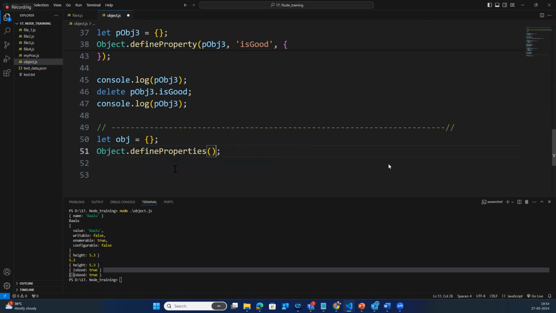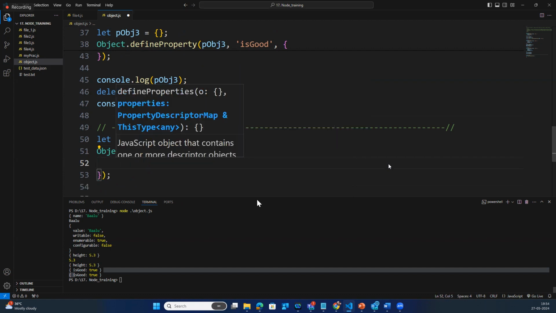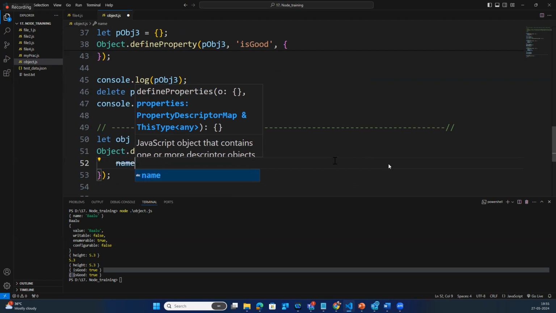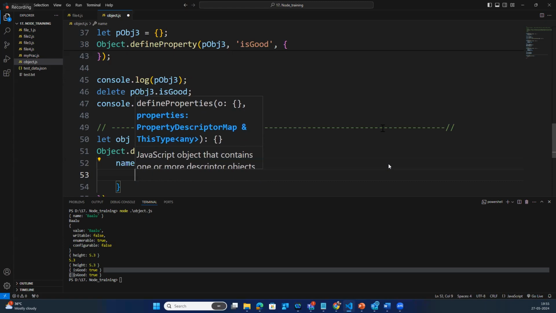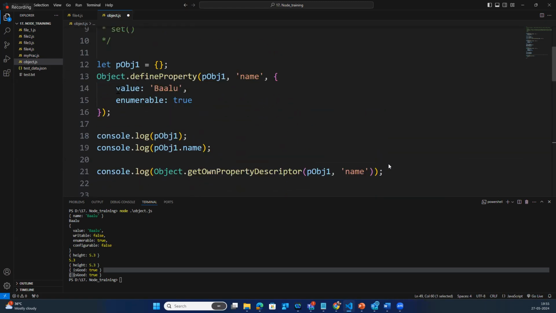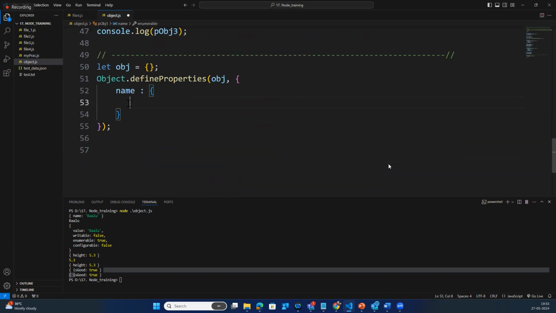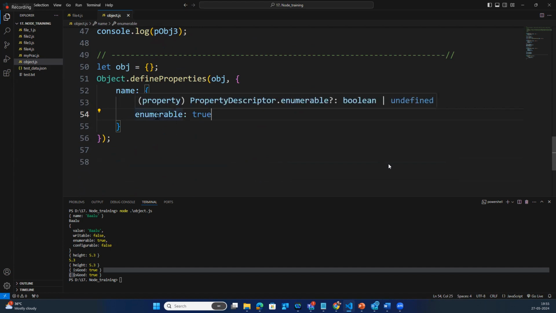Inside the defineProperties method, you can have more parameters. The first is the object on which you want to add the properties, and the next one is another object. Inside this object, you can add, for example, name as my property. Inside the name property, you can have more control. For the name, I will add a value and enumerable equals true. When I keep it like this, the other two parameters, configurable and writable, are false.